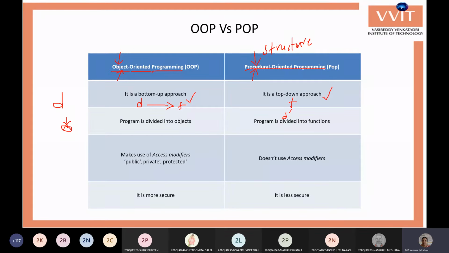Data is the least unit, and from that we go to the functionality. I derive the functionality from the data in object-oriented programming, but in procedure-oriented programming, I derive the data from the functionality.